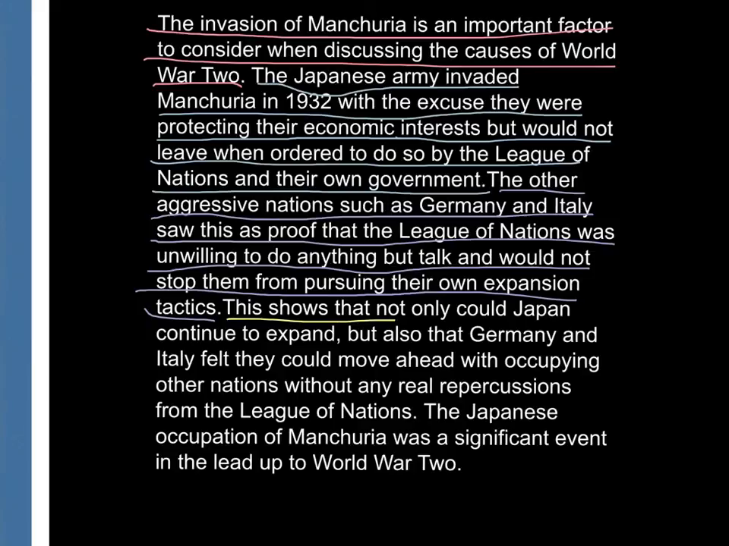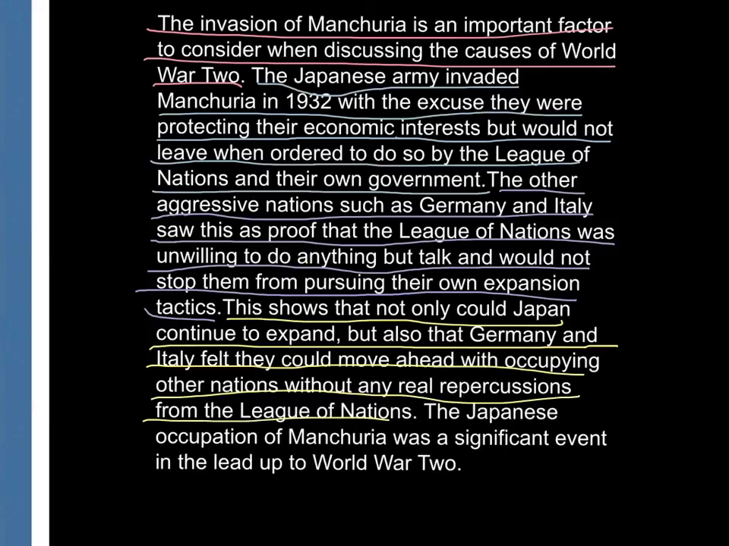Our yellow line is underlining our analysis of our example, and it often starts with this shows. And finally, in green, we finish off our paragraph with our summary. And there you have it, an example of a Texas paragraph.